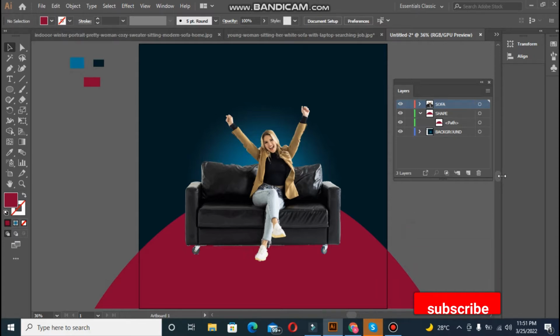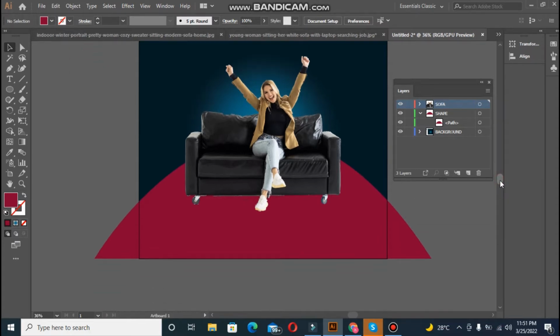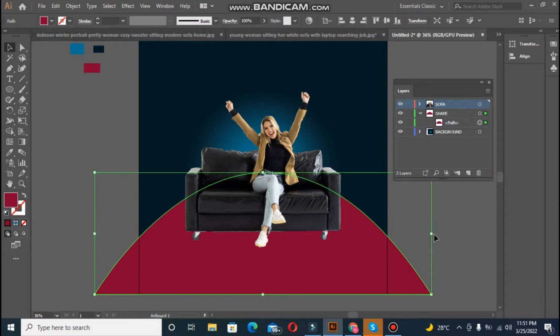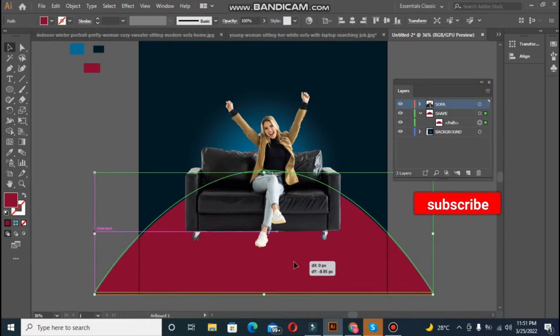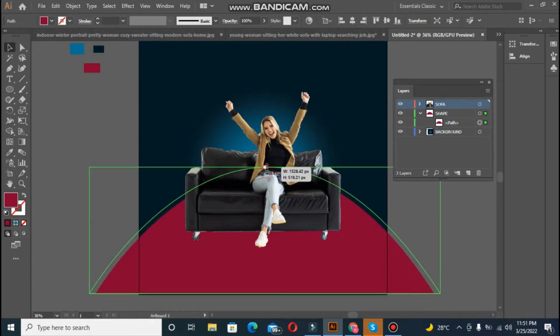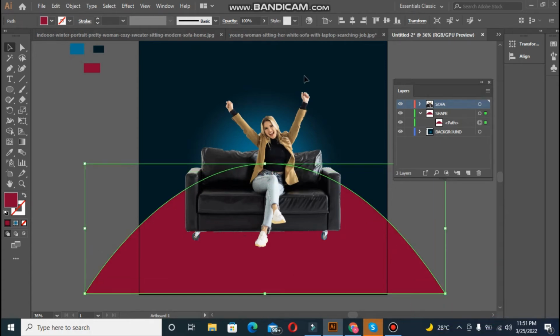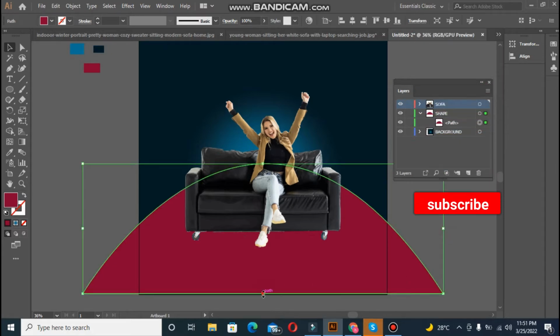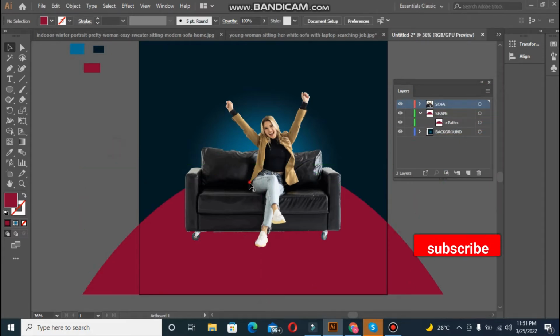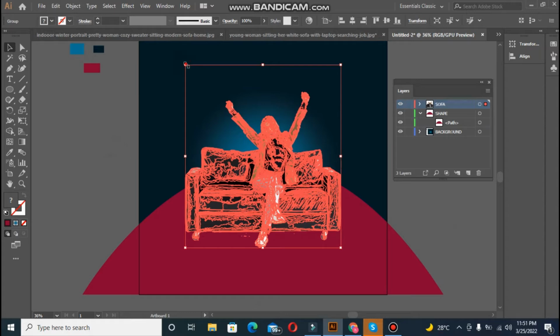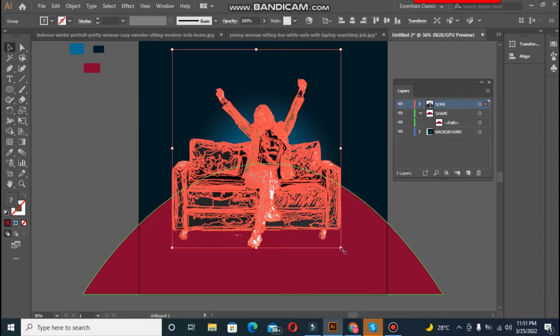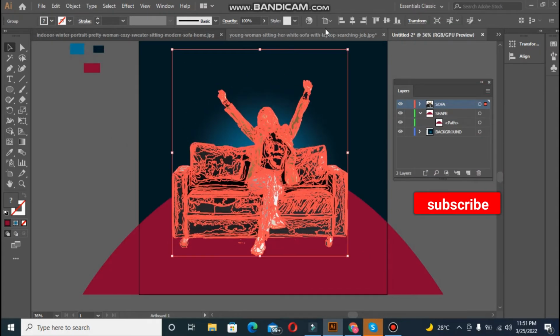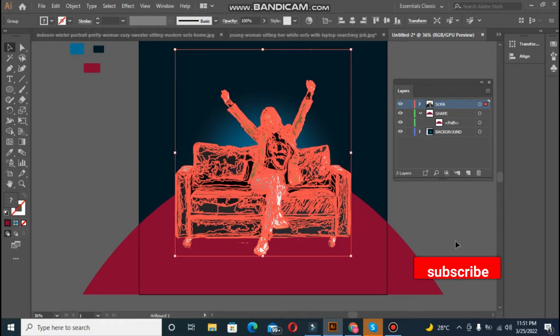Okay, now our next step is to adjust the size of this shape and make sure it's in the center of the sofa like this, and the center of the artboard as well. Now we will remove the extra part later, so don't worry about it. We have to adjust the sofa and shapes from time to time, so don't worry about it.